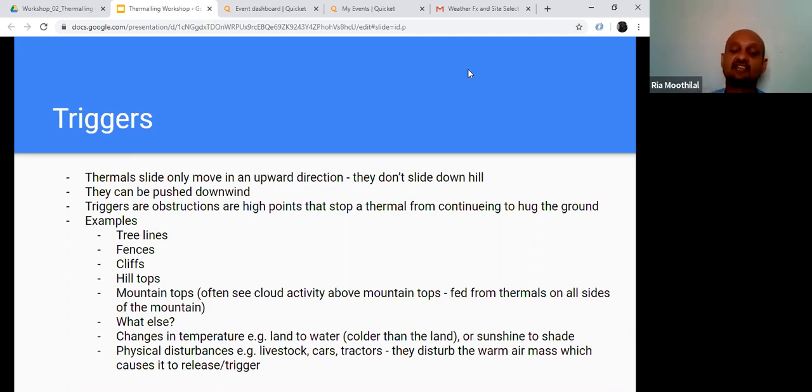What else? Changes in temperature, and I'm going to go back to the dam example. We spoke about the dam, saying that above the dam the air temperature is cooler because of evaporation using up energy. But upwind of the dam, you can have warmer air. And so this warmer air that's being pushed by the base wind will slide and collide with the cooler air that's over the dam. And that in itself can act as a trigger, and therefore it releases. And so the edge of the dam coming from the upwind side can be a trigger.